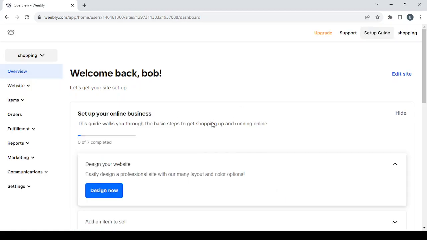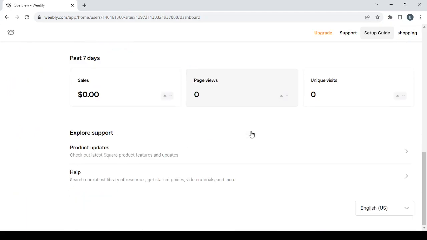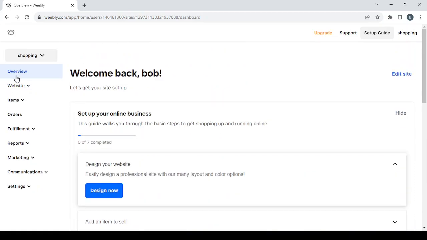And this is the dashboard of your store, as you can see. And here you have the edit site button. We're going to go through it in a bit. I'm going first to explain these sections for you. So let's start with the overview. As you can see, this is the overview, and here you can see all of these things. Then you have the website, and it's where you can also click on the edit site button, or click on this one, or click on design now. It's all the same button.